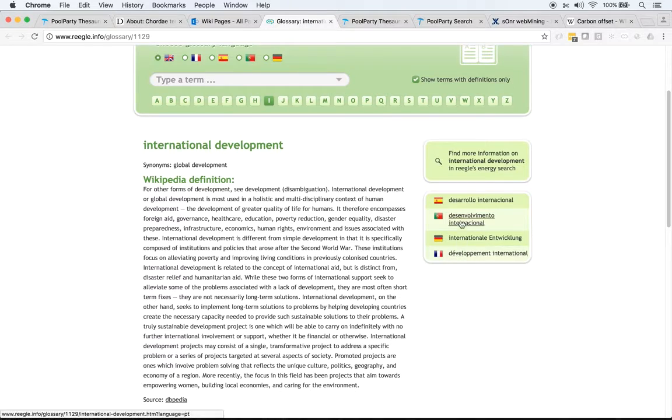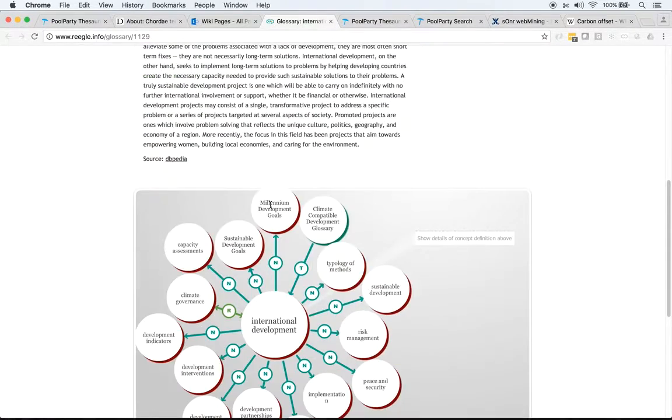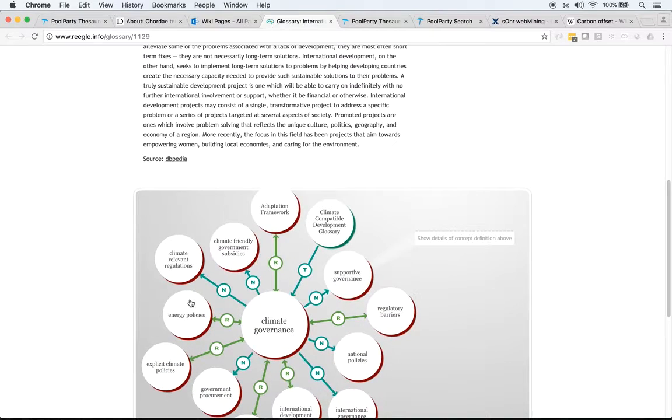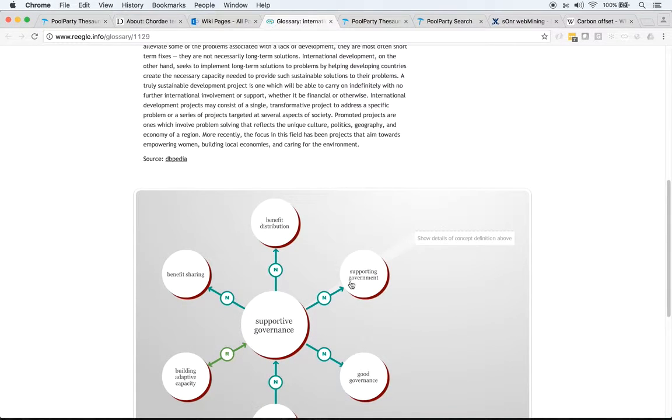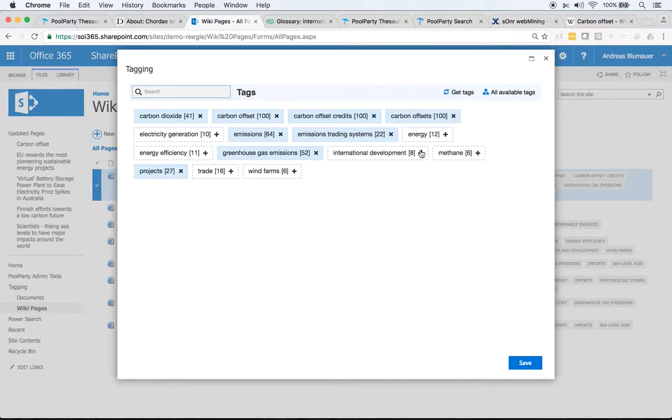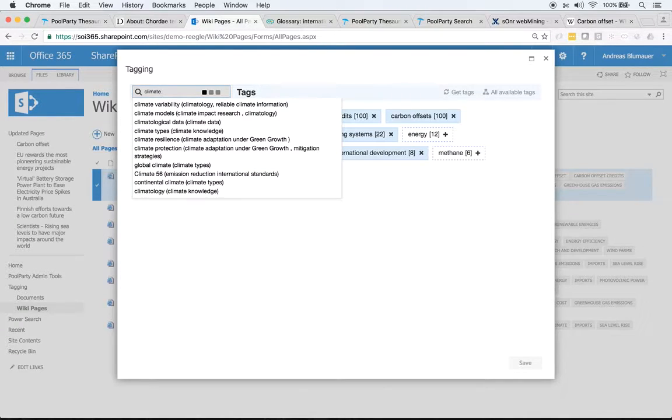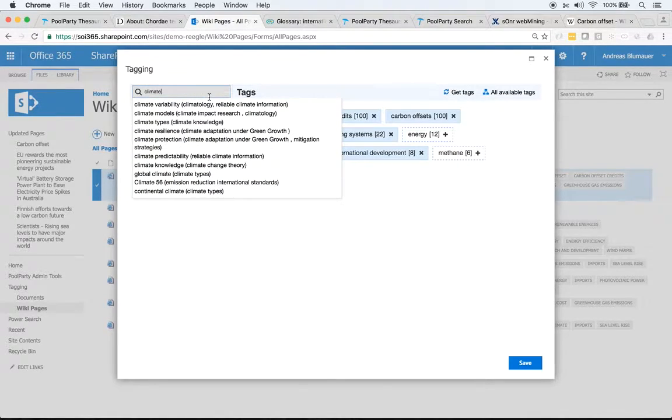You see here are translations, a short definition, a kind of visualization of how that's related to other things like climate governance. I could click around here and get some context information around that, and I could decide to add that also as a tag maybe. And I could also look up in the knowledge graph some other tags which were not automatically found.